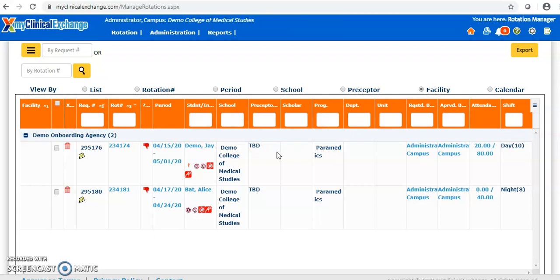Now, above the orange bar on the left-hand side of the page are the Request and Rotation Number Quick Search tools. Entering a rotation's request number into the Find Request Number box and clicking on the yellow magnifying glass will automatically pull any students assigned to the approved rotation associated with that request number. Similarly, entering a rotation's ID number into the Find Rotation Number box and clicking the magnifying glass will pull up that specific rotation and the associated students.